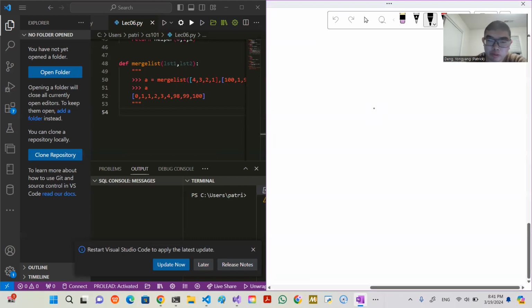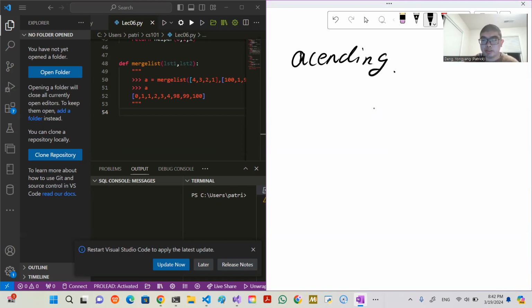So we can start thinking about the problem. Because I'm doing ascending order, which means that every time I have to find out the smallest number of the two lists, and then I will compare them to see which one is smaller.